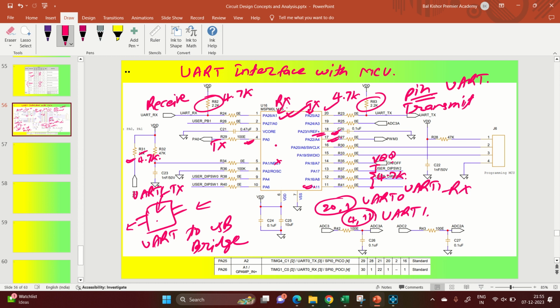Alright guys, I hope you have understood how to interface UART to a microcontroller. And if you do have any questions regarding the UART connection to microcontroller pins, do let me know, and we can solve that out.